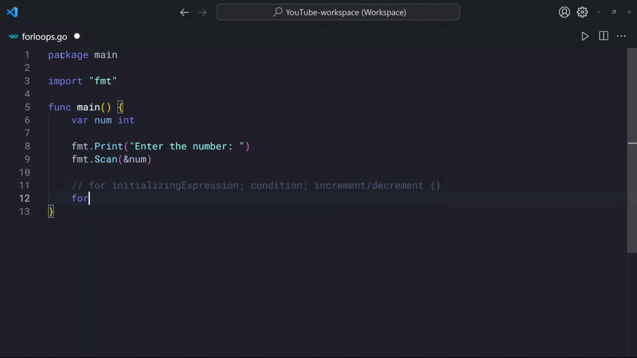So we're going to have for, and our initializing expression is going to be i. Using the shorthand, we're going to have i := 1. Then our condition is while i is less than or equal to 10. And we're going to increment i by 1. There's a shorthand to do that as well: we can simply write i++.